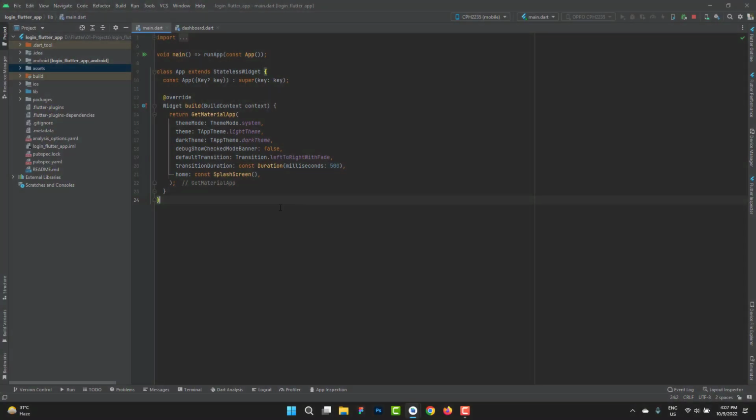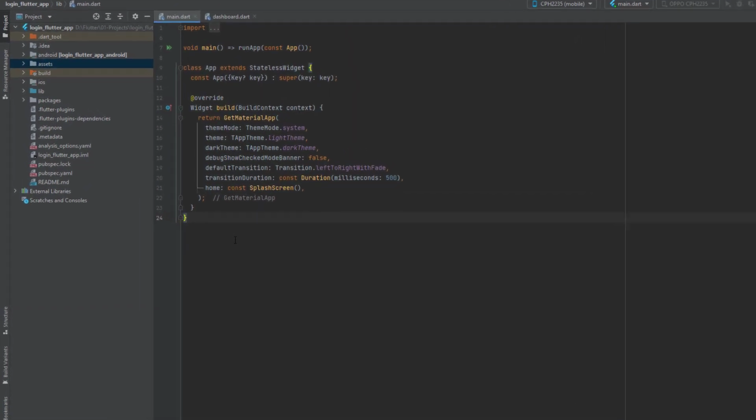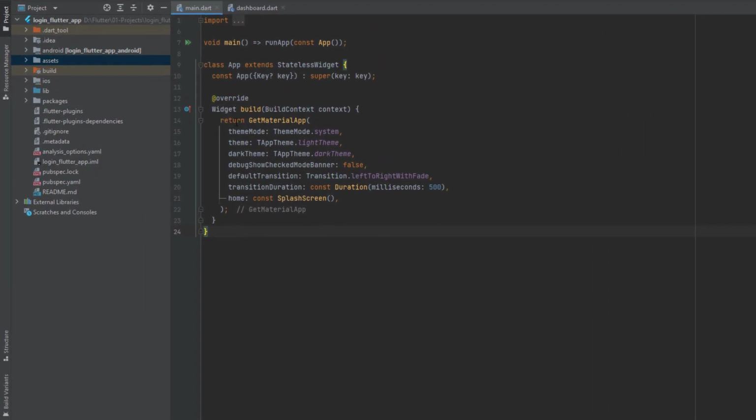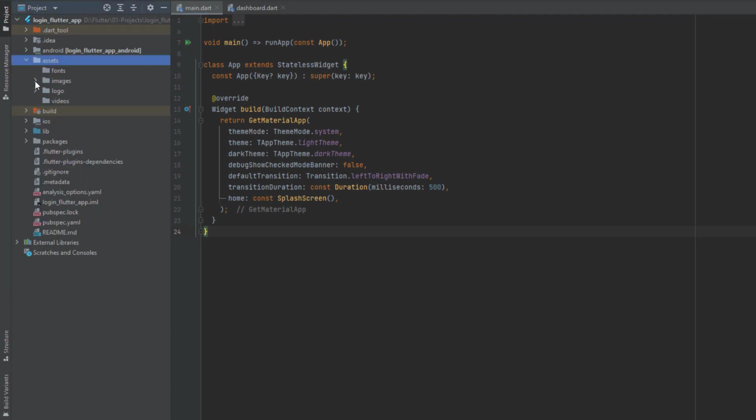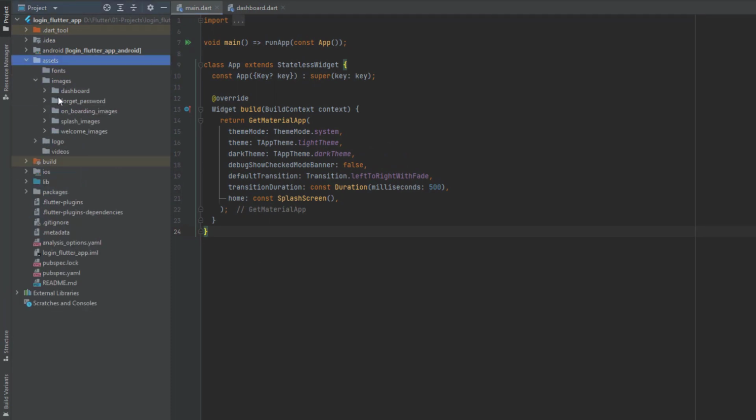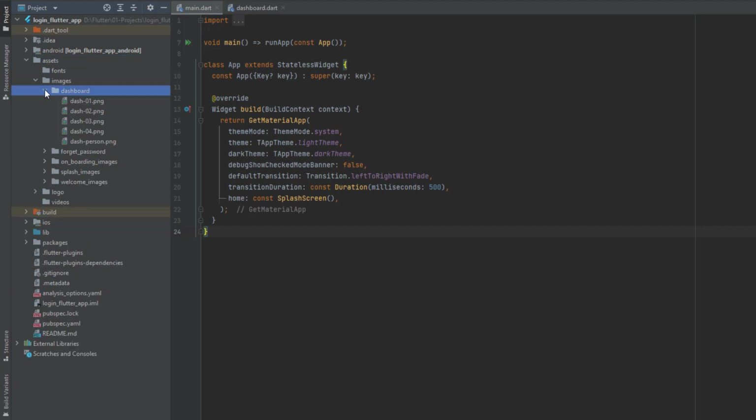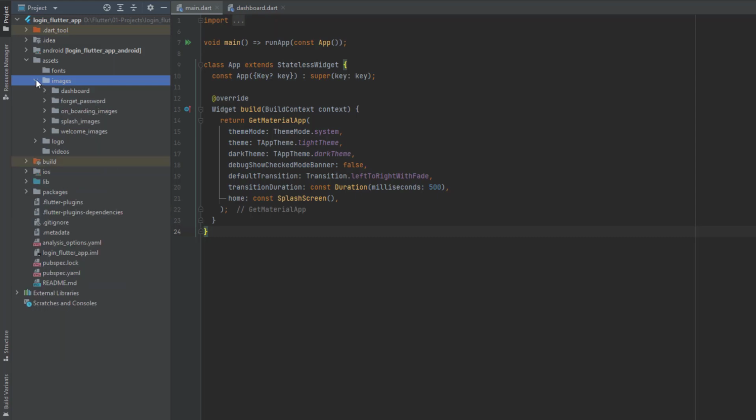Okay, so we are inside the project we created for our Flutter login application. If you are following the series, you know the drill. We first have to add all the constants and all the assets. First go to the assets folder, and inside images, as we added all the previous images, I have created a dashboard folder, and inside I have added all the required images. You can get all these images from codingwitht.com.